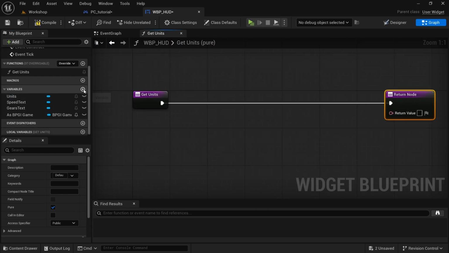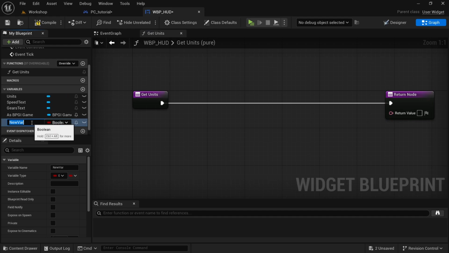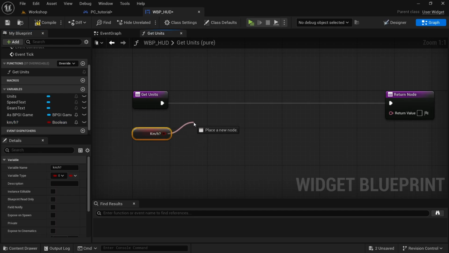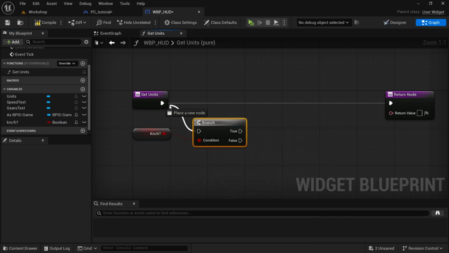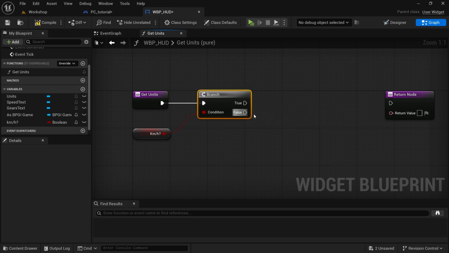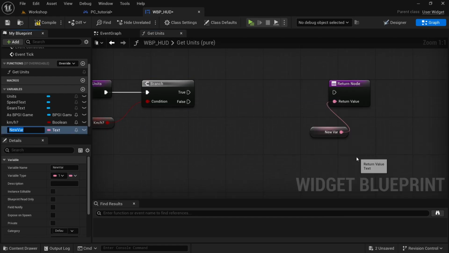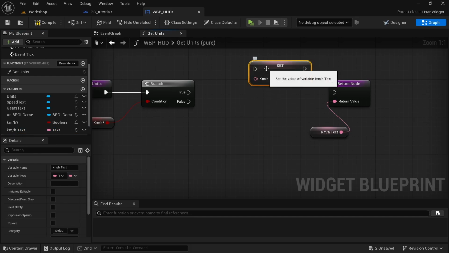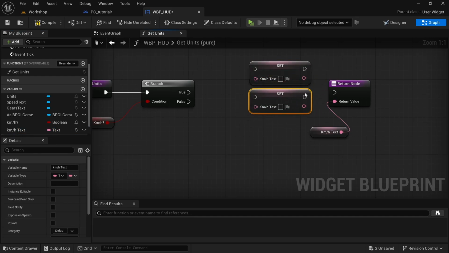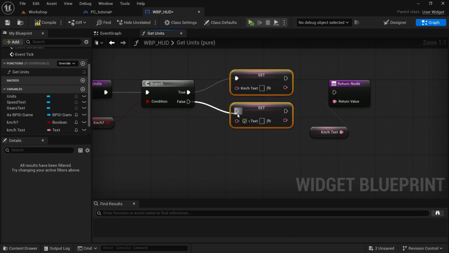Then we're going to create a new variable. I'm going to call this KMH question mark. Hold control, drag this in, drag off, and then look for branch. Connect the execution pin. And then from the return node, the return value, drag off from there, promote that to a variable. We're also going to call this KMH text, and then drag it in with Alt, and then Control D. Let's drag this over here, connect them to the true and the false.